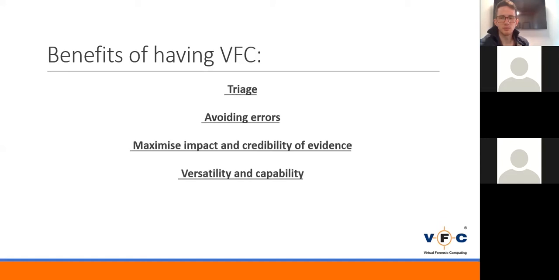Again, this is the first time I've touched on this, but versatility and capability. VFC is designed to work alongside other forensic software. It's not designed to replace. I'm not here to try and pull the wool over anyone's eyes. Other software out there is fantastic, but putting VFC alongside that obviously goes towards maximising the impact and credibility of the evidence. And at the end of the day, that is why we are in this industry. We are here to put our point across and to make sure what we are presenting is 100% fortified.